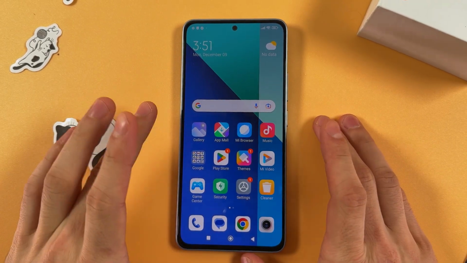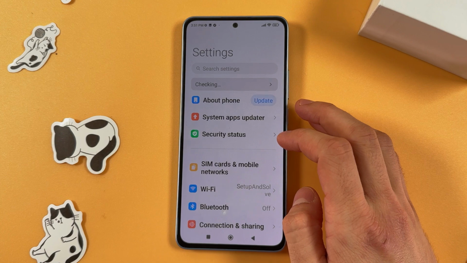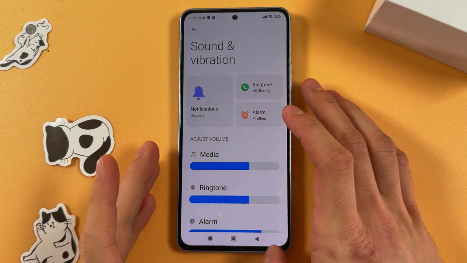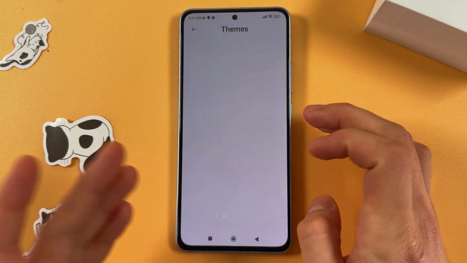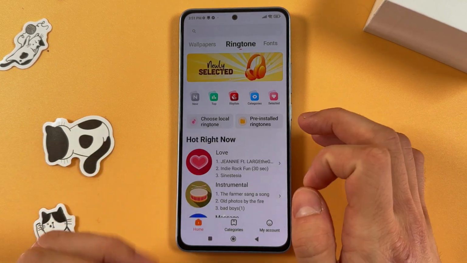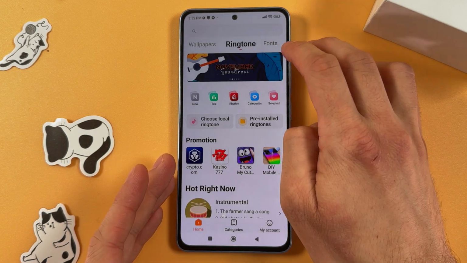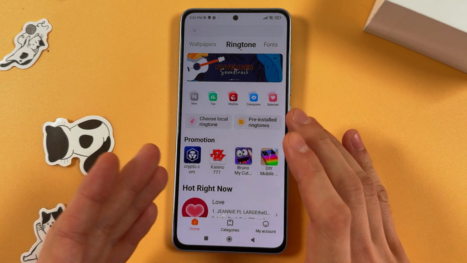Hello everyone, so if you want to set your own ringtone on your Redmi Note 13, first of all open up your settings. Now you're gonna scroll down to your sound and vibration tab right here. Find your ringtone. Agree to the terms and conditions if you still didn't. Now you can choose from a lot of preset ringtones. There is a huge list of them, so choose the one you like.